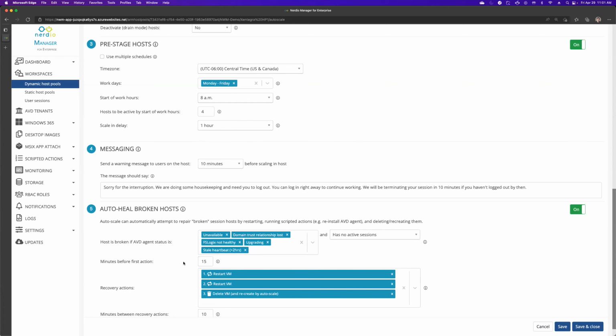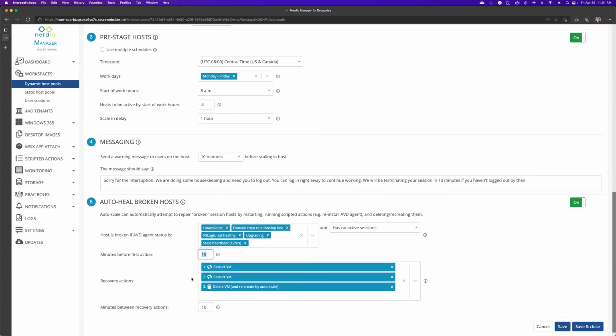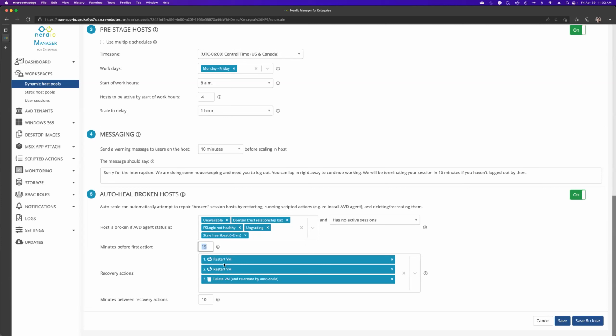And then you tell the system, okay, well, if you detect a host in one of these states, don't jump to conclusions too quickly. Maybe it just was restarted, or maybe something transient is happening. So wait this many minutes before taking the first action. And then once this number of minutes pass, then the system can begin its recovery and remediation process. In this example, the VM will be restarted first. After being restarted, it will wait for 10 minutes and see if it leaves the broken state and becomes healthy again, in which case it's done. If not, it will be restarted again. If not, it can be deleted and recreated.